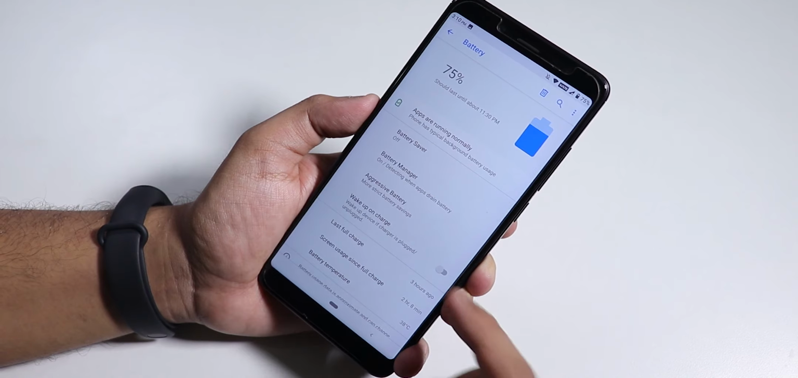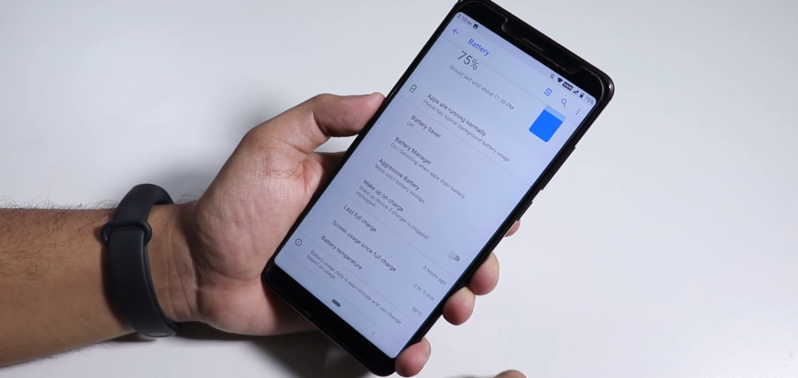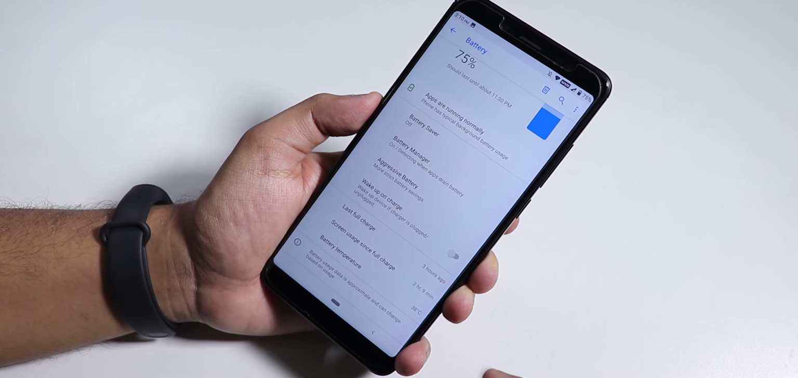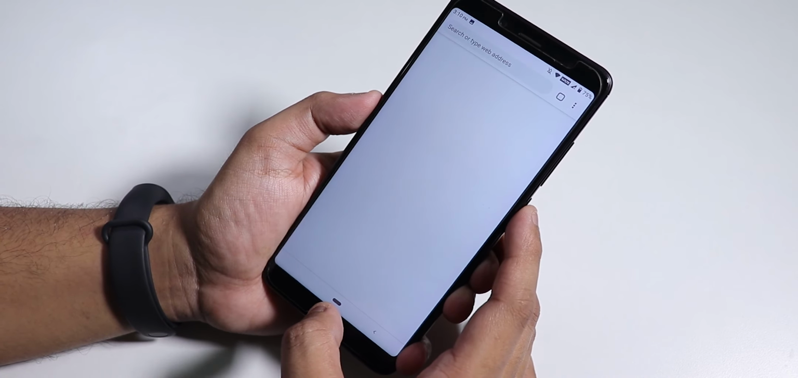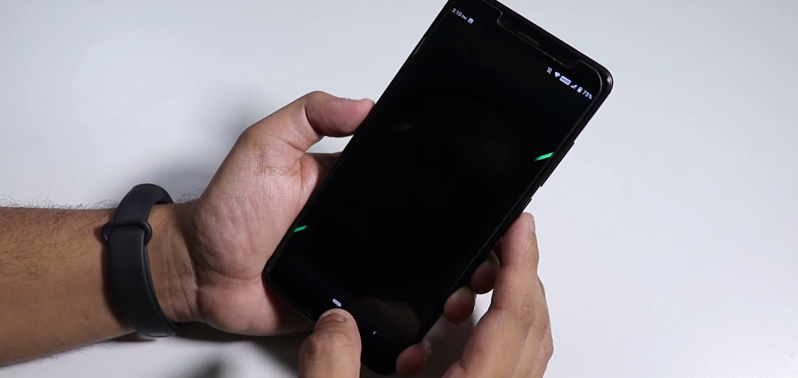And you can also disable this wake up on charge if you don't like it. And it also shows the battery temperature over here in the battery settings. So that's quite cool. Now let me open some of the apps and show you guys the app opening speeds and the RAM management over here.